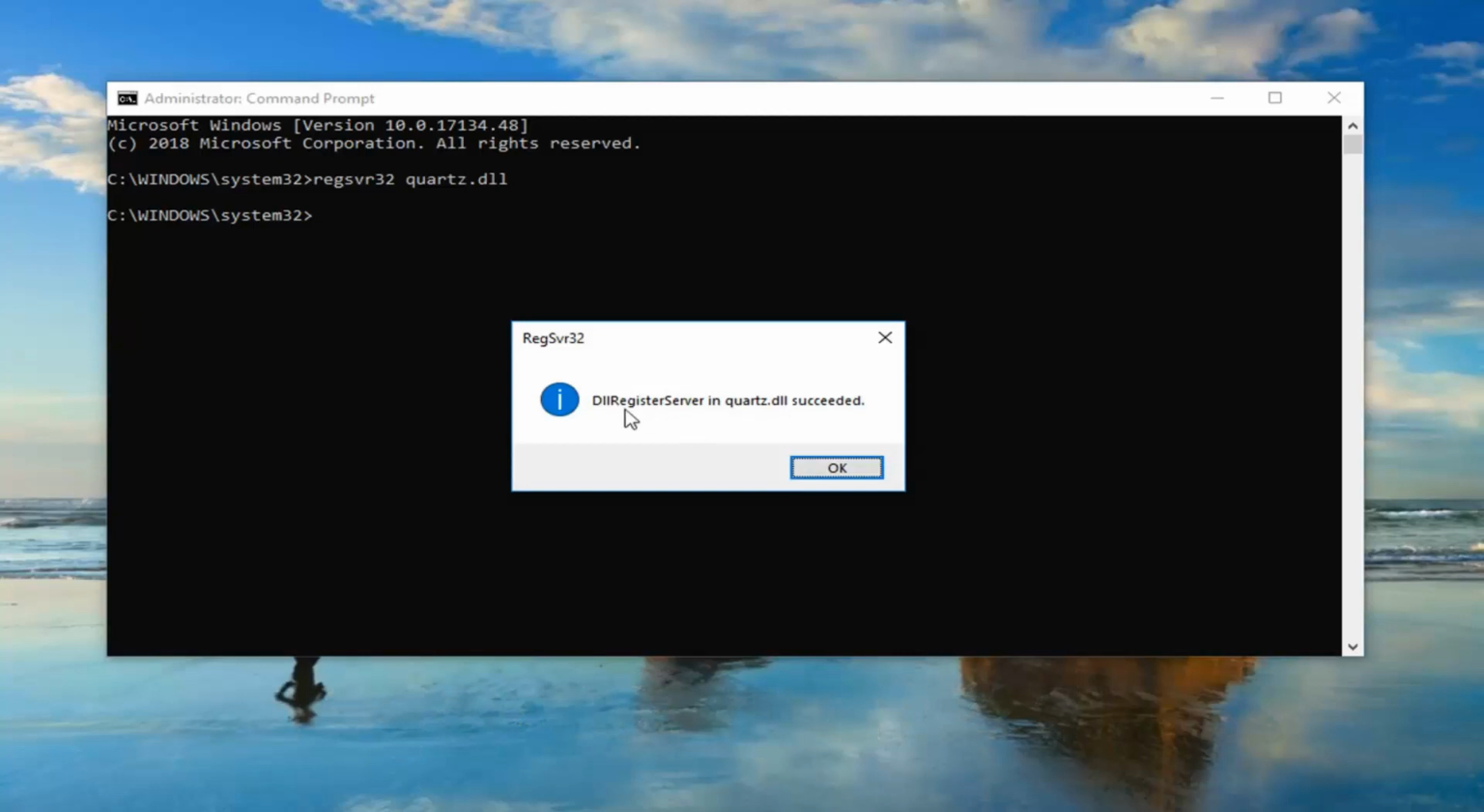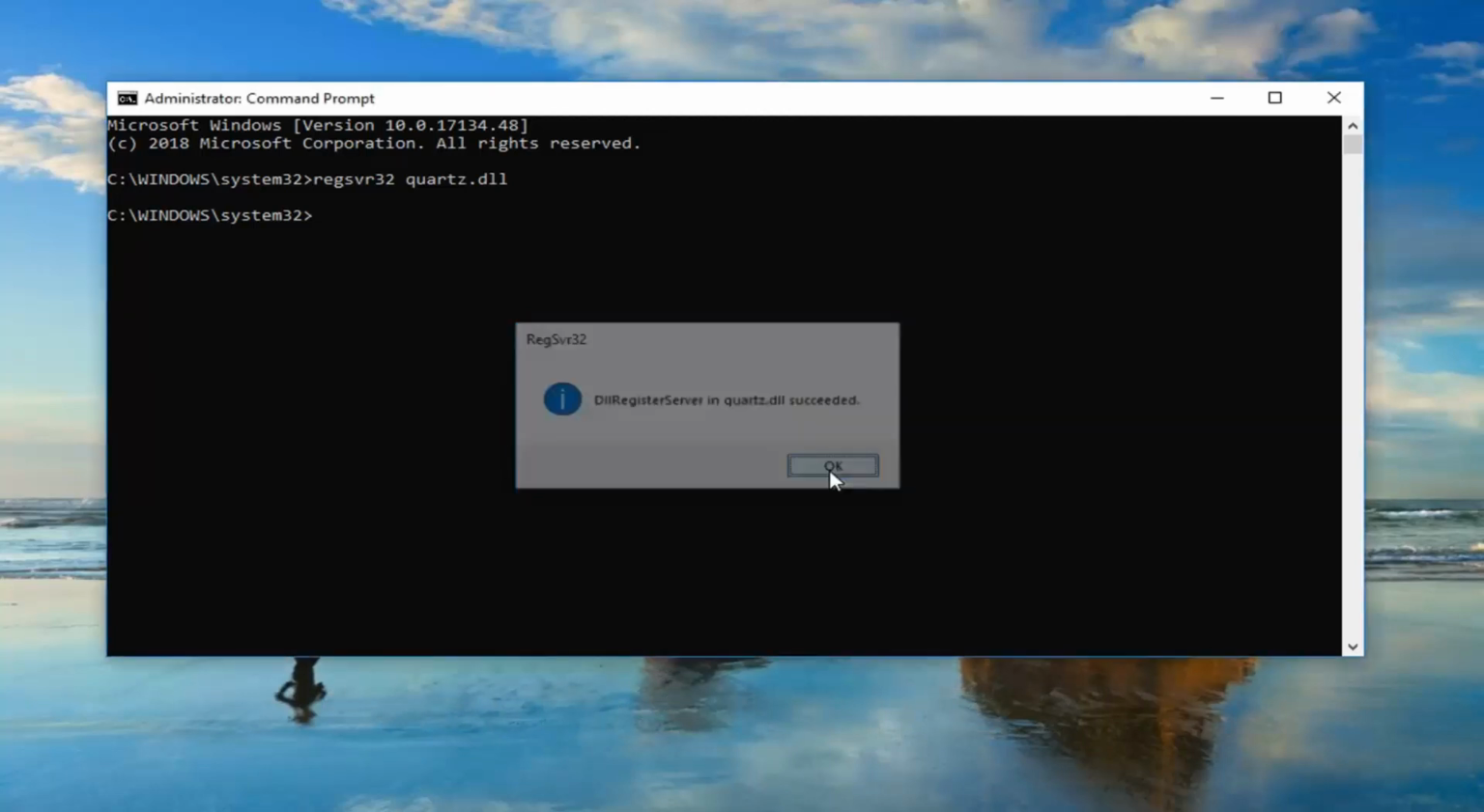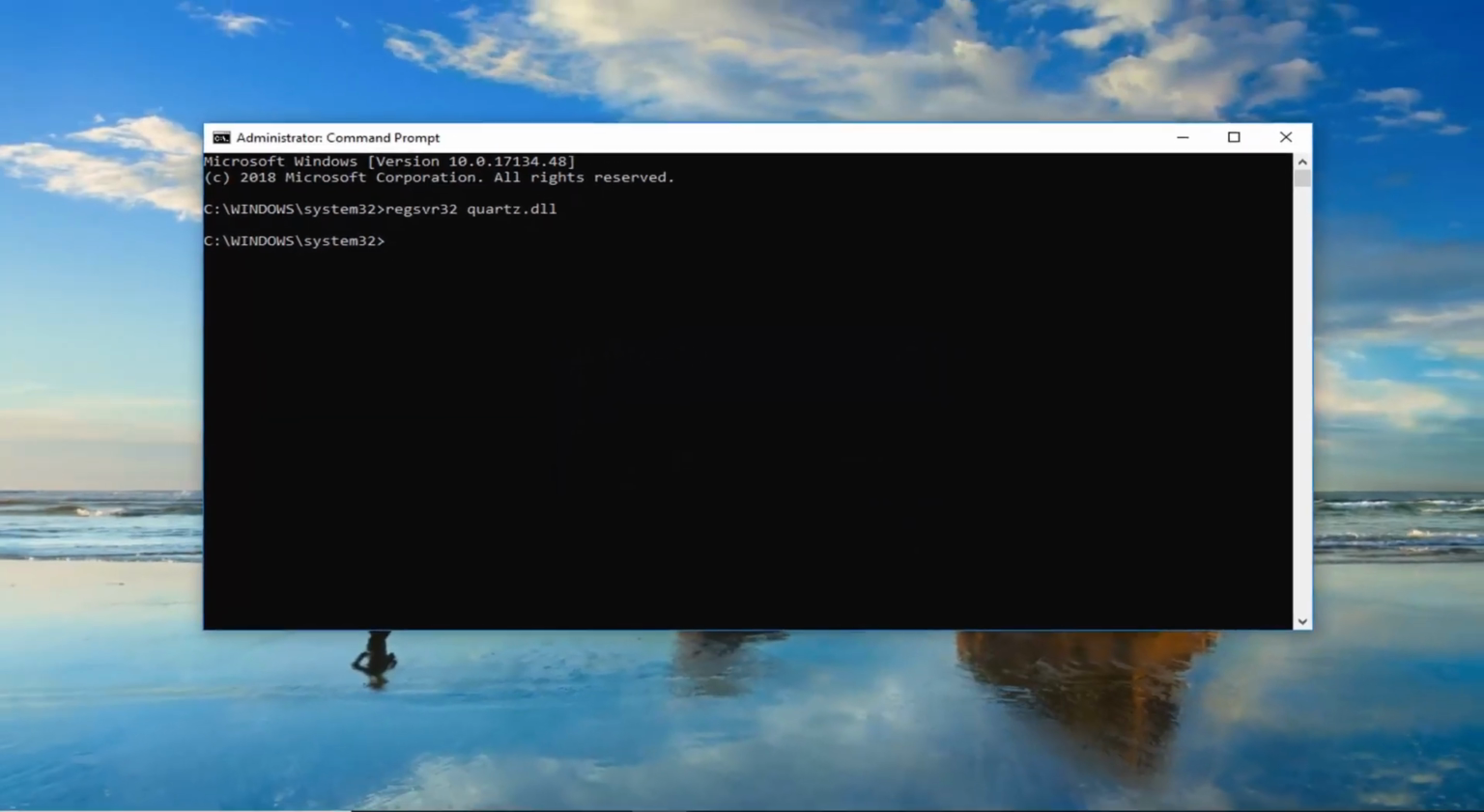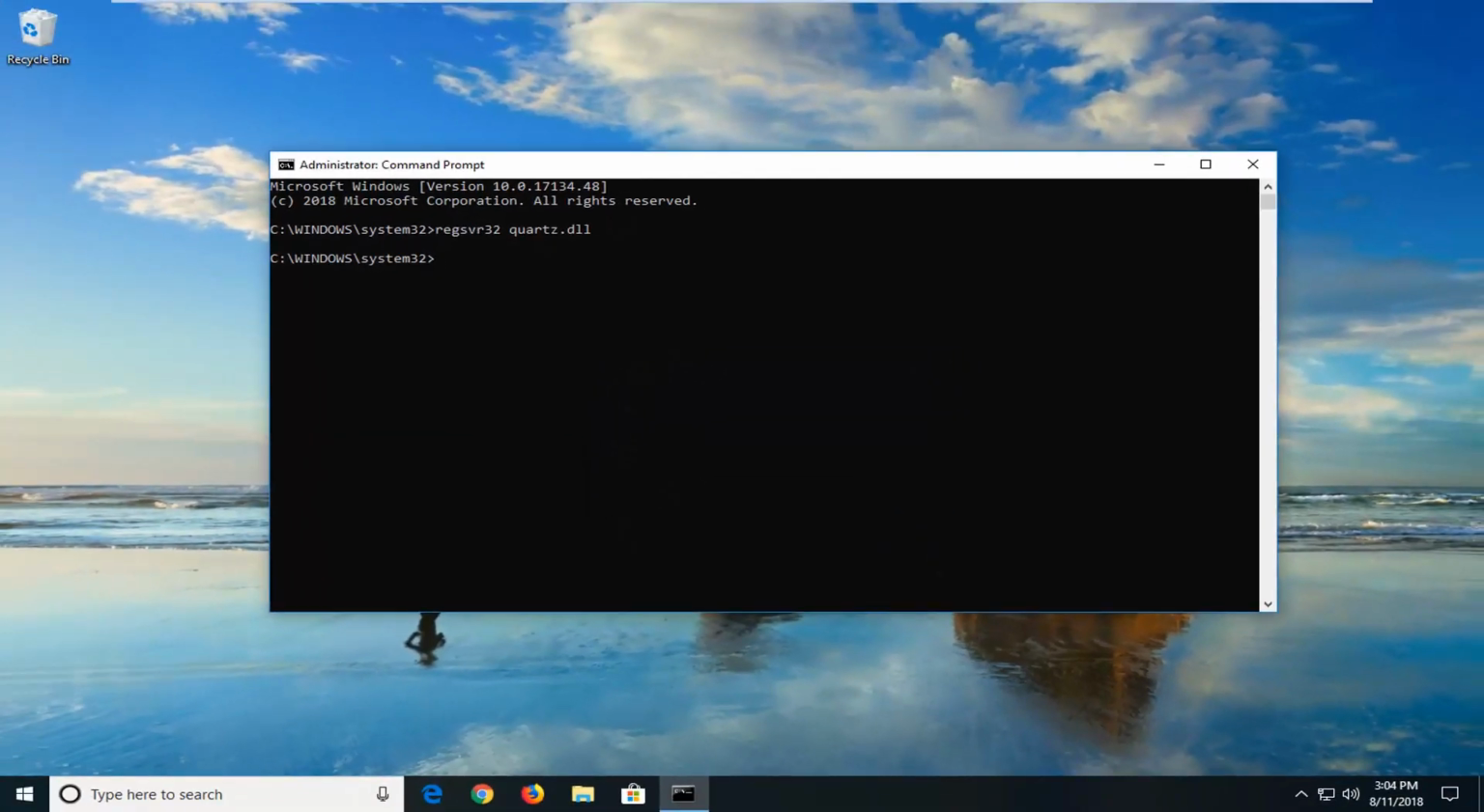Should say that the DLL register service has succeeded. Once you're done with that, left click on OK. Restart your computer, guys, and hopefully that has resolved your problem. So pretty easy fix in my opinion.